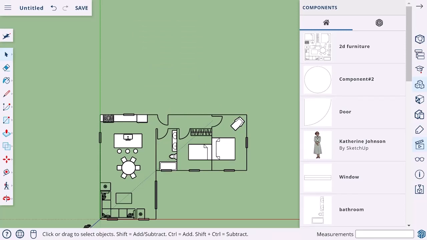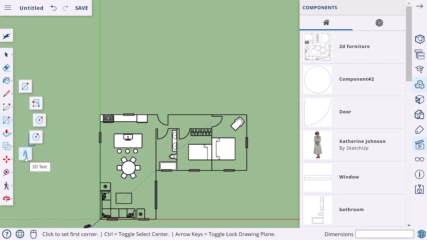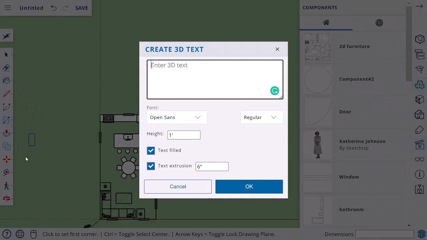A good way to wrap up would be to label the rooms, identify them. And in order to add labels, we need to use the 3D text tool. You can find the 3D text tool under the drawing tools here and in the 3D text right here, which is the A icon. Go ahead and click on that. And I'm going to do this in all caps. I'm going to type the word kitchen in all capitals.